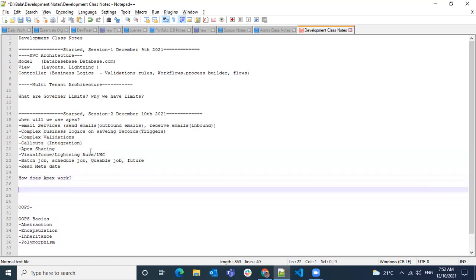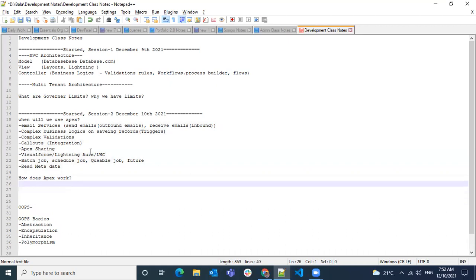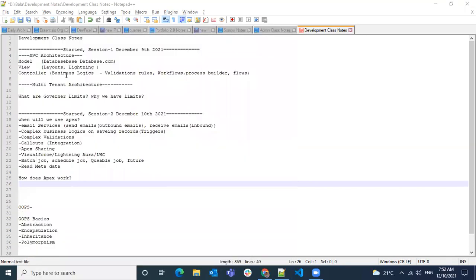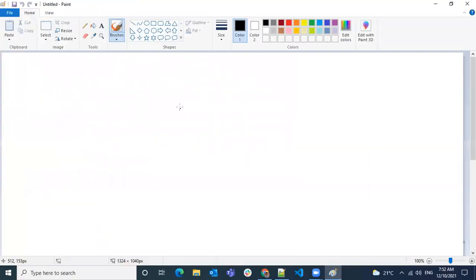So we write the code on our developer console, where we create classes and all, and once we save, it will be saved to the cloud. Maybe a quick diagram might help. It might be similar to what we saw yesterday, like MVC. It's almost close to how it will be.